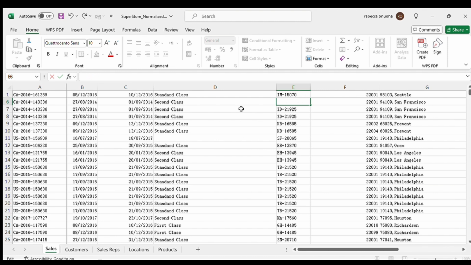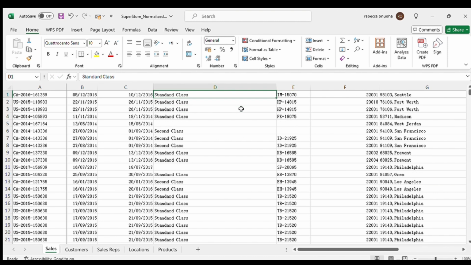The thing about empty cells is that you're not advised to delete an empty cell. Why? An empty cell is in a row, and that row has other values. Like this cell here has a value, this cell has a value, this also has a value.